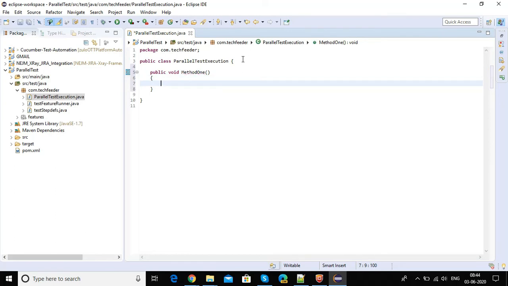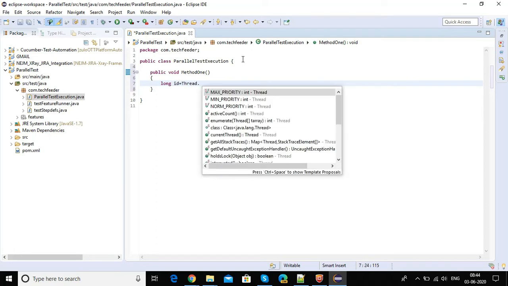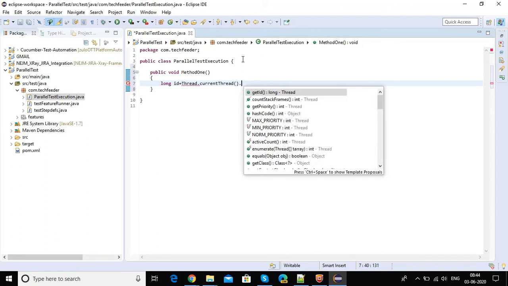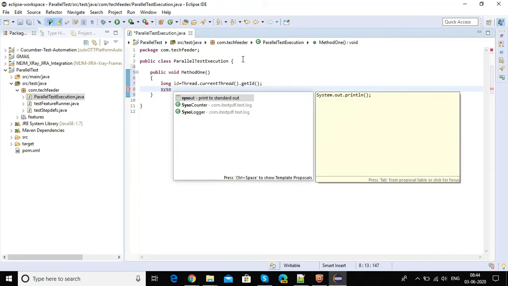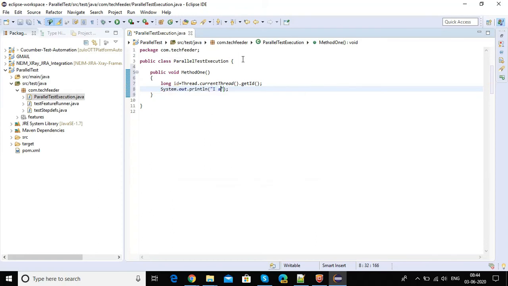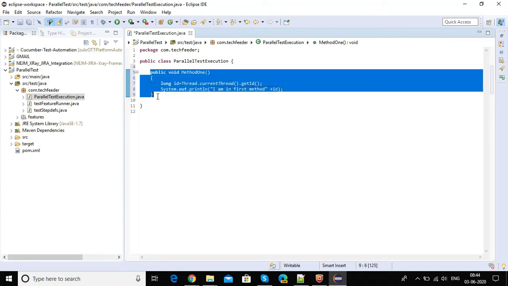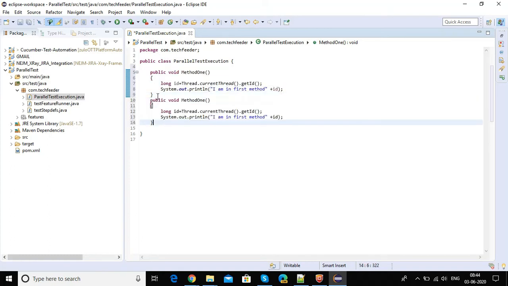Now, to log the id of the thread, we are going to get the id of it. So long id equals Thread.currentThread().getId(). Now we're going to print that: I am in first method. Now let us create a second method, copy and then paste here.